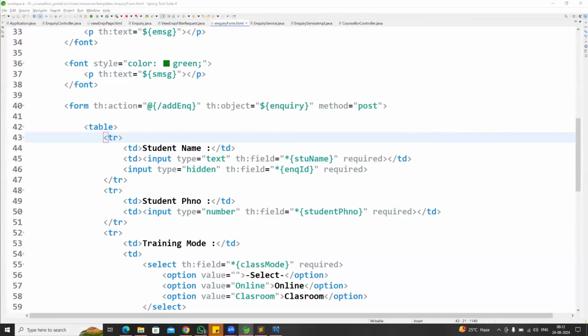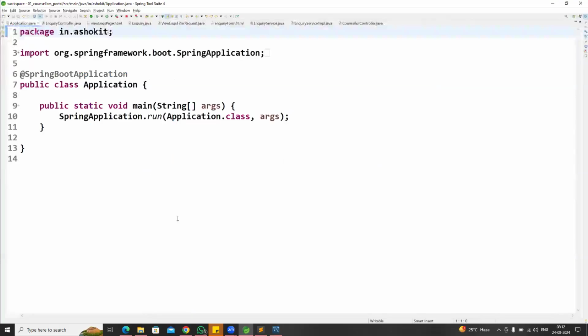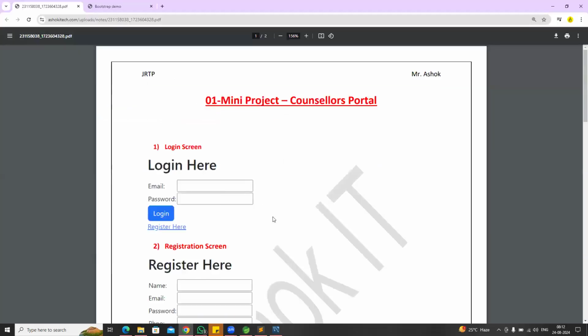Did I copy anything from the previous batch example? No, sir. Every line of code I have written in front of you only. We spent 1 week of time on this small project.